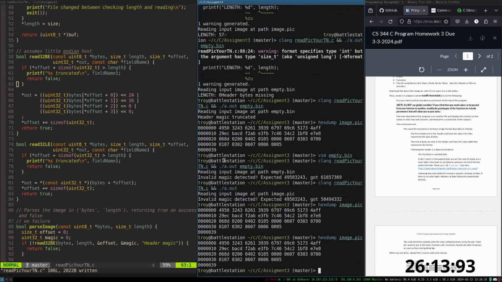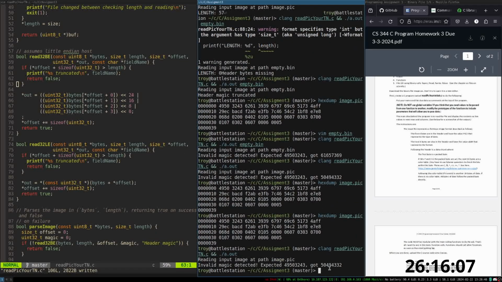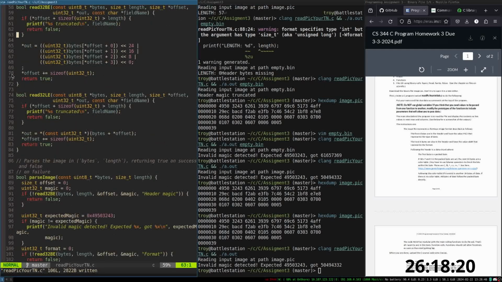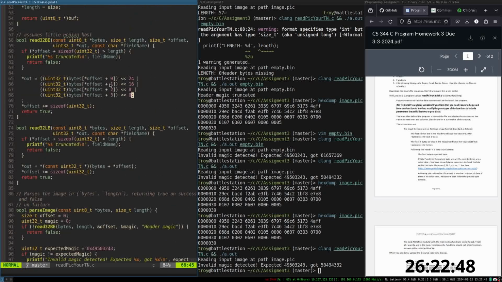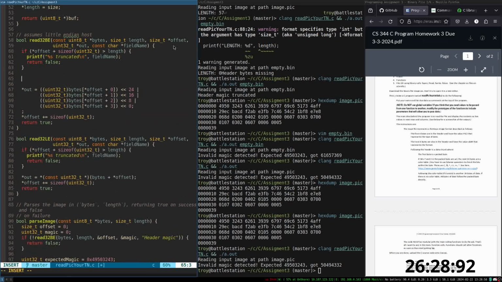Let's try this. Yeah, what the hell is this value? Bro, what? This looks correct to me. So I'm not sure what exactly is going on here. We write to out. Man, I'm really missing the Rust debug macro right here.